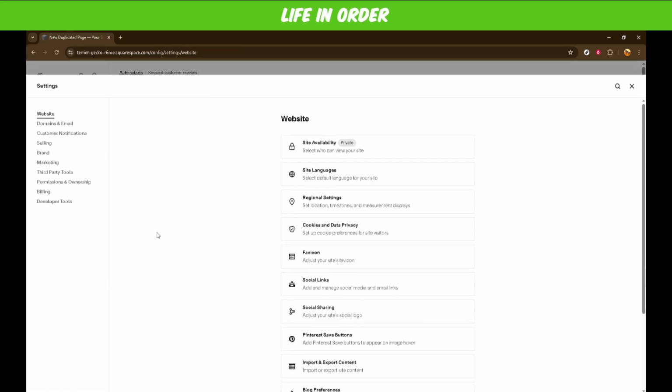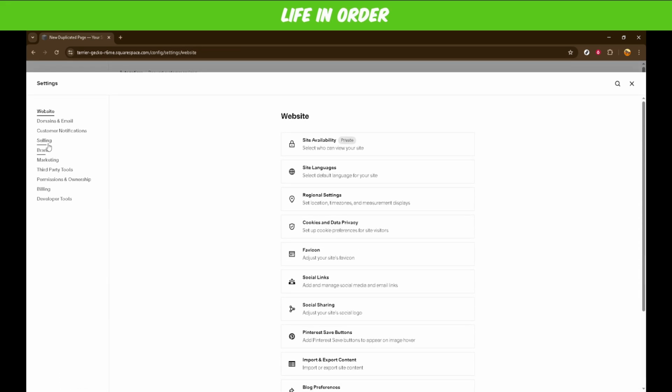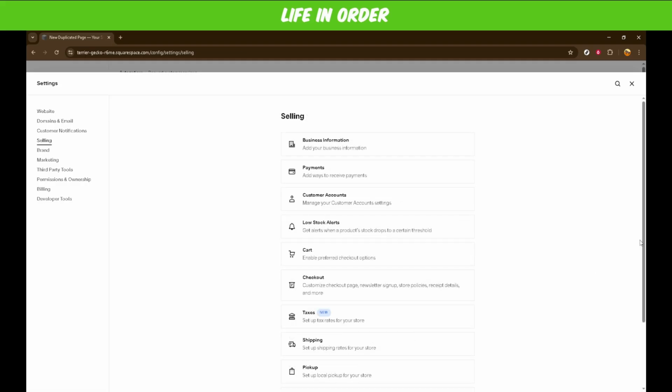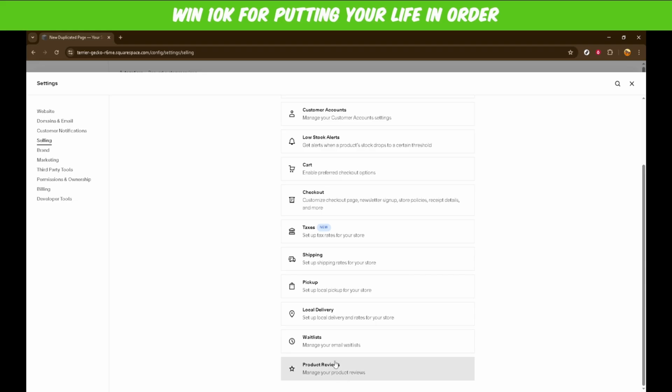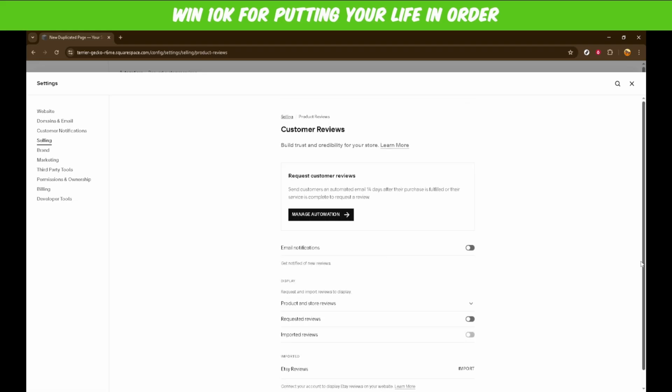After setting up the automation, you'll want to find the Requested Reviews switch button. By toggling this switch, you activate the automated emails to be sent out to your customers after their purchase. It's a handy feature that maximizes the likelihood of receiving feedback.